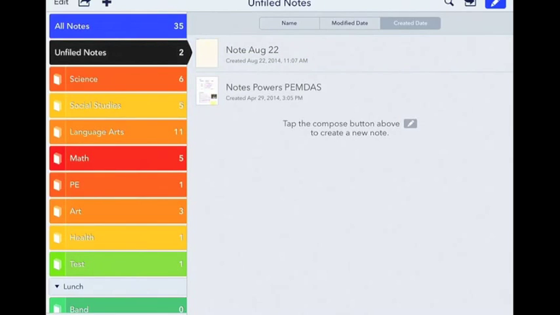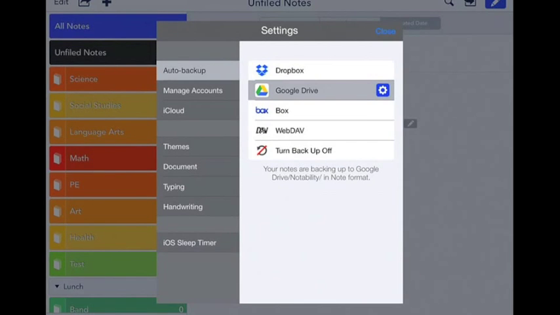Okay, I'm going to hop back over. Since I'm in my note, you'll see in the upper left-hand corner I have a little library. I can touch my library and that takes me right back to the beginning. And I've got all of my folders. The number one thing you have to do after you have created your classes, in the bottom left-hand corner you'll see a gear. If I touch that gear, I notice that I can set it for auto backup.